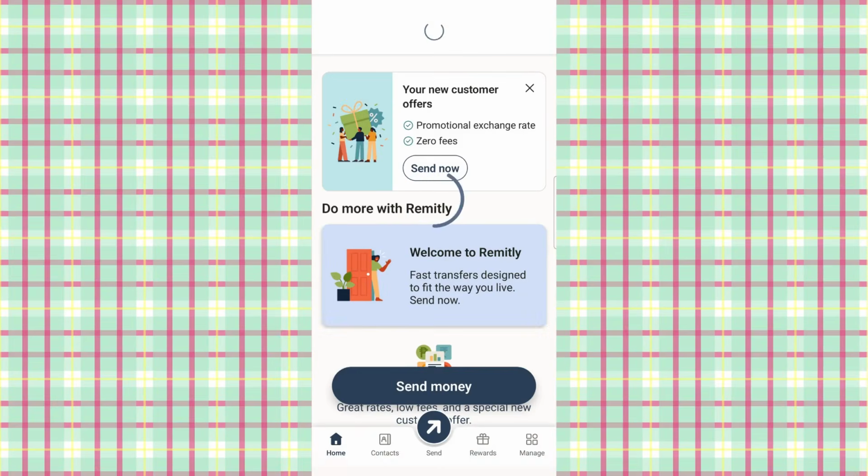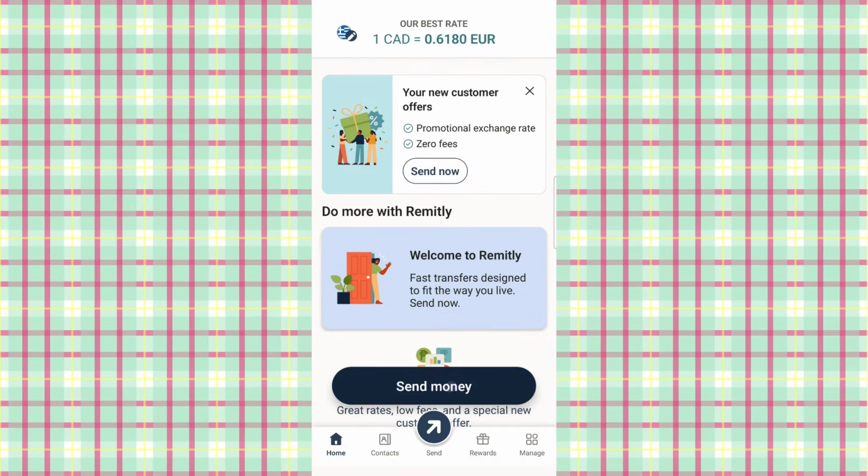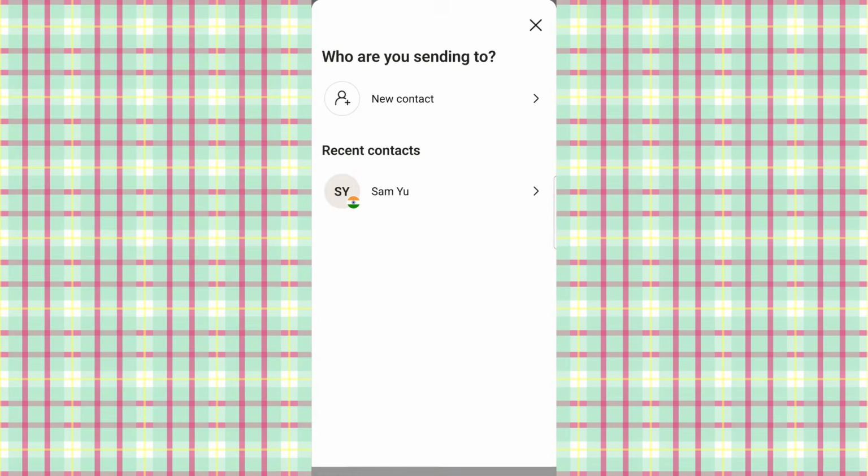After that, click Send Money to begin your transfer. This will take you to the setup page where you can choose who you're sending funds to. If the recipient's contact information has already been saved in your account, you can simply click their contact and continue. That's the fastest option if you've sent money to them before.